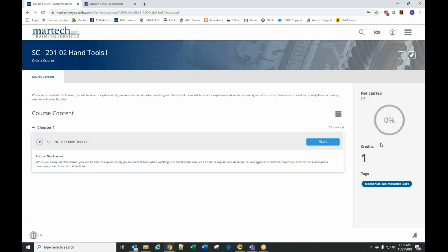Would it be displayed right underneath the course content? It should be displayed over here on the right. Okay. And we can check that to make sure. Okay, then it doesn't matter. I was just curious one way or another.